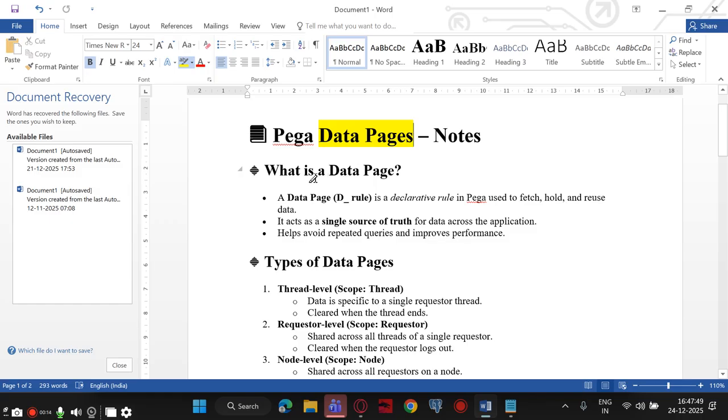So what is a data page? A data page is a declarative rule in Pega used to fetch, hold, or reuse the data. It just acts as a page to hold the data. It's kind of like a clipboard page. It acts as a single source of truth. If the data is there, then only it will work like that. It helps to avoid repeated queries and improve performance.